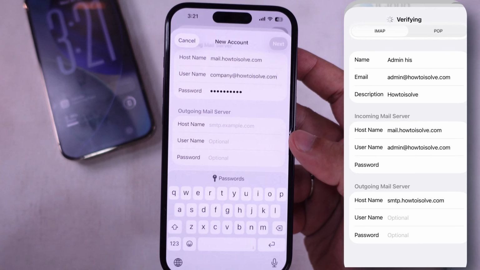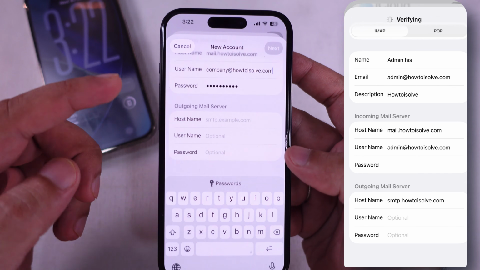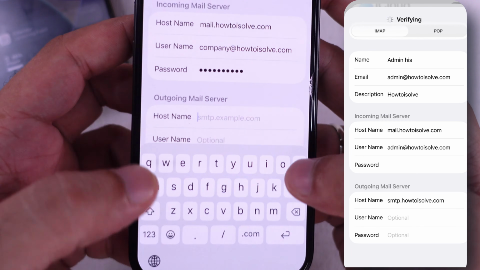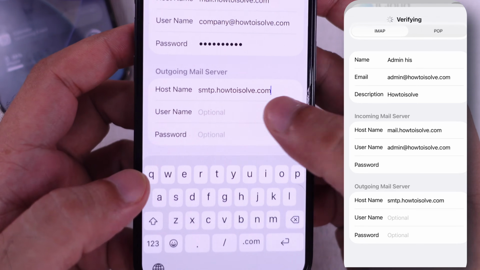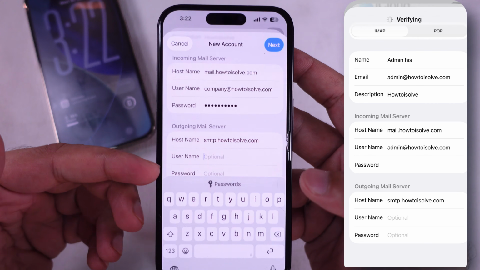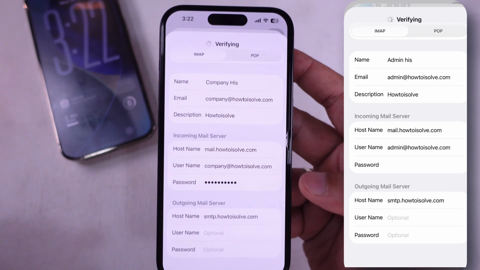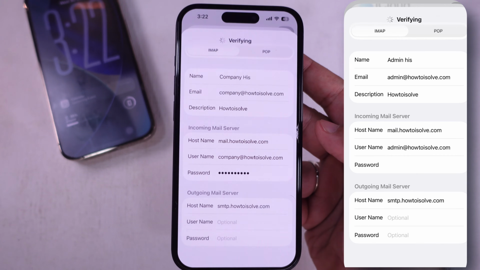Under the Outgoing Mail server, enter smtp.yourcompanydomainname. The username and password fields are optional, or enter an email address in the username field and the mail account password in the password field. Now tap on Next to verify all the details with your email server.